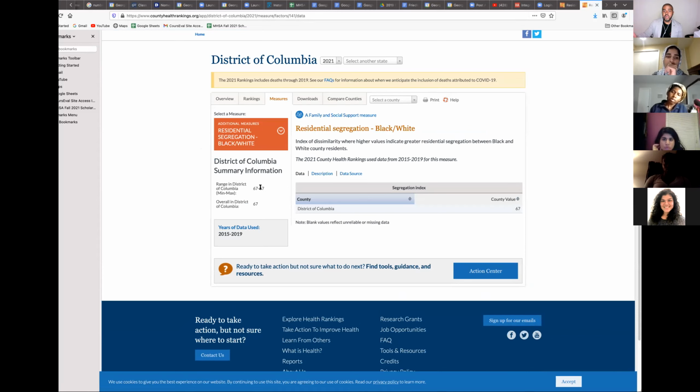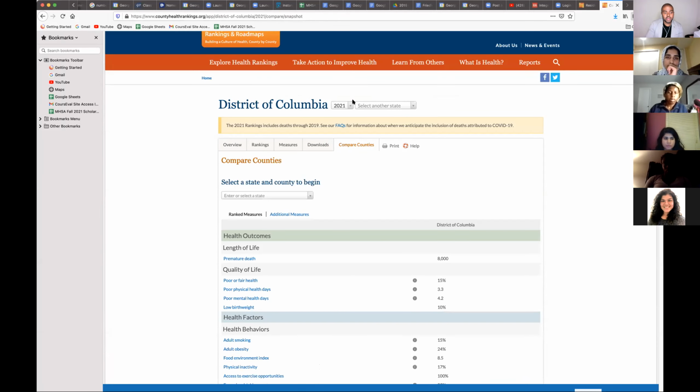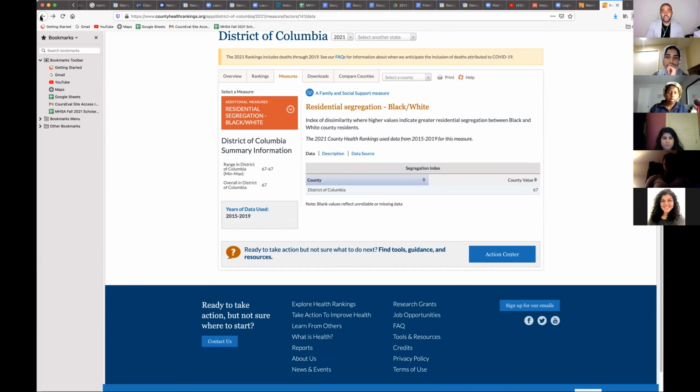Okay, this is a public health measure, right? Because we know that the more segregated a community is, the more likely we're going to see disparities, right? The more likely we're going to see a difference in people who live south of Main Street versus north of Main Street. And so it is a public health measure. So it looks like you can't compare that here. You can only look at the residential segregation index at the county level.